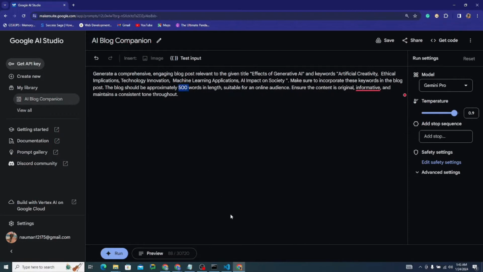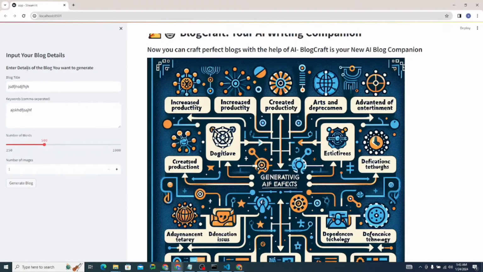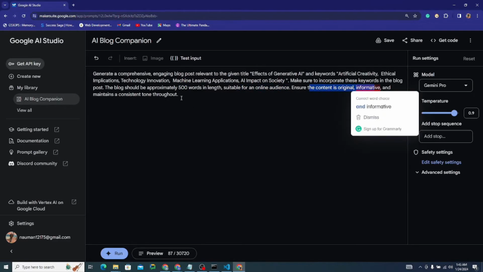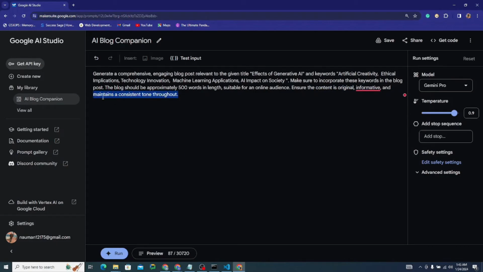This would be taken from our UI, from here. This would be an automated process, so you don't need to worry about that. And suitable for an online audience, ensure the content is original, informative, and maintains a consistent tone throughout. Let's run it and see whether it performs well or not.